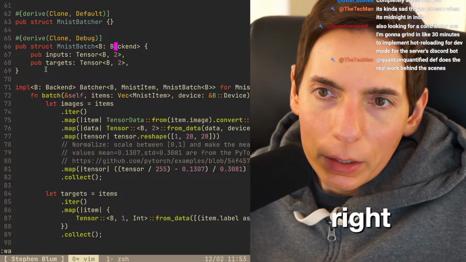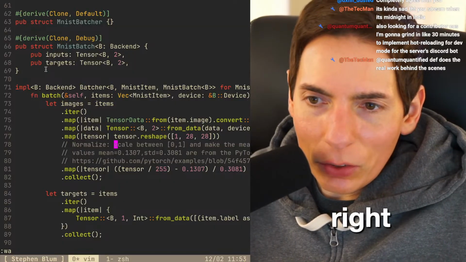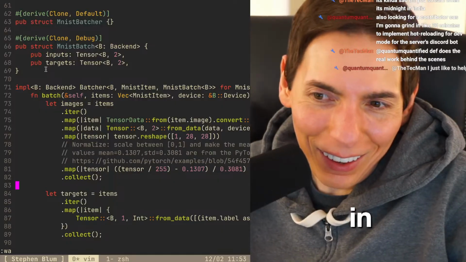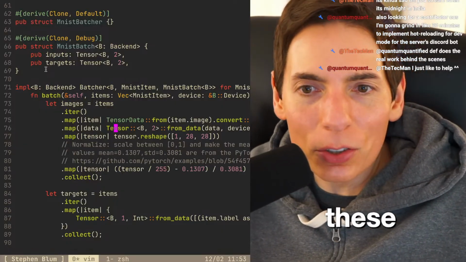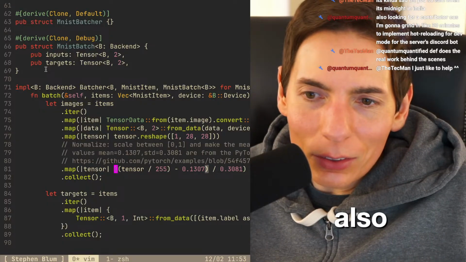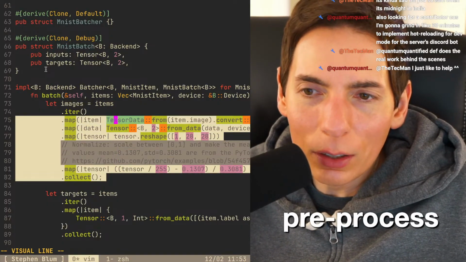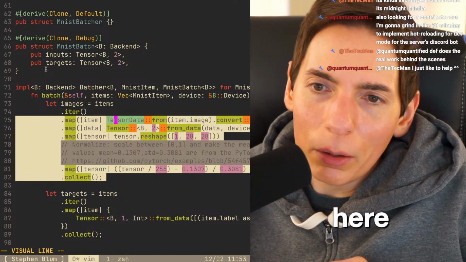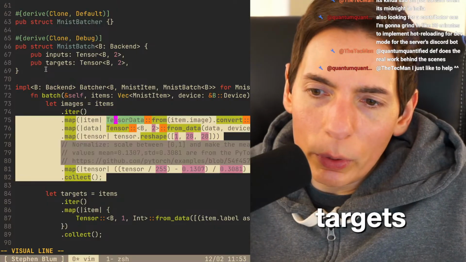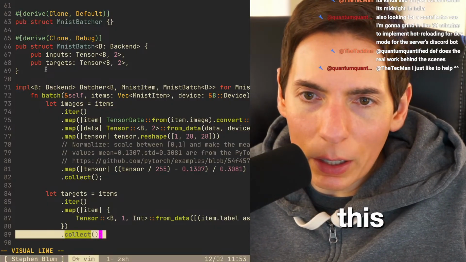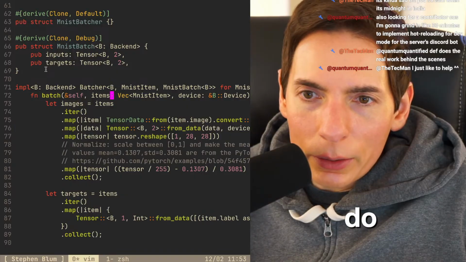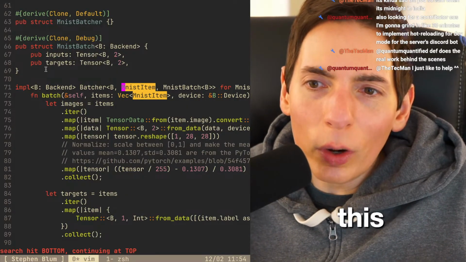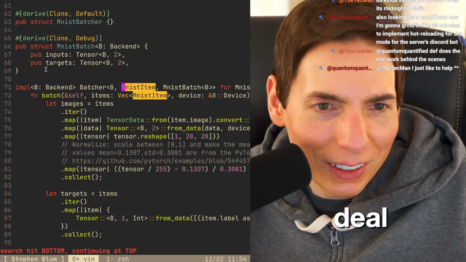All right. Nice, easy, relaxing jaunt with the Burn library and Rust. So we don't need to do any of these normalization steps. Also, I guess this is data pre-processing, right? We don't need to do any of that. None of that needs to happen here. Images, items, targets. So we could probably, all right, so this is what we got to do. Okay. MNIST item. Where did this come from? Oh, great. Now we got another abstraction to deal with.